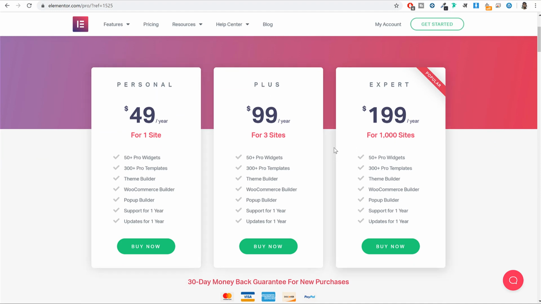So you need this Pro plugin as well. There are 3 different plans. You can choose any one. Basically, if you want to use this only on one website, you can just start with this $50 plan. And with this, as you can see, you get 50 plus premium widgets, 300 plus templates, page builder. And this is the important thing that we need: theme builder and WooCommerce builder. These 2 things are only available in the premium version. So whatever plan you like, you can select that.